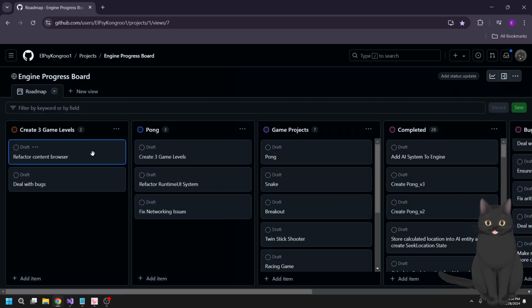I want to start refactoring the content browser because right now I think the main thing that's really bothering me is just opening up the project and seeing that mess at the beginning of the content. When I open up and I see the content browser, it's just a mess, right? So that's just ridiculous to me. So yeah, I want to fix that.